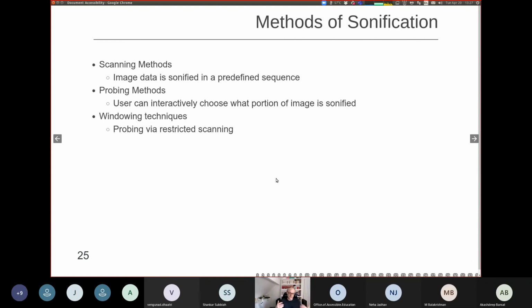As the name suggests, the scanning method is kind of a colloquial one, a predefined way to sonify something. That means that the data that's in an image is sonified in some sort of a sequence that is determined by the data. Whereas a probing method is that you have some interactive way of probing things. In other words, the user can actually choose what they want sonified and possibly also how they want it sonified.